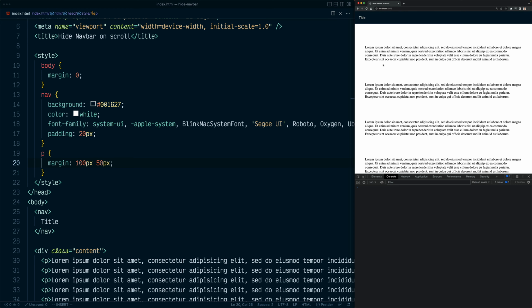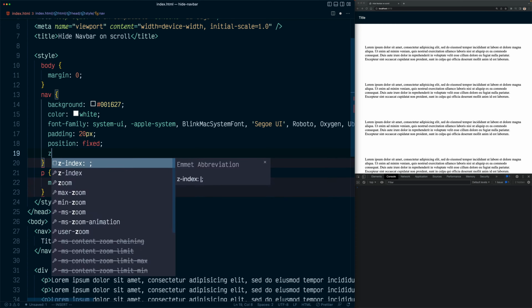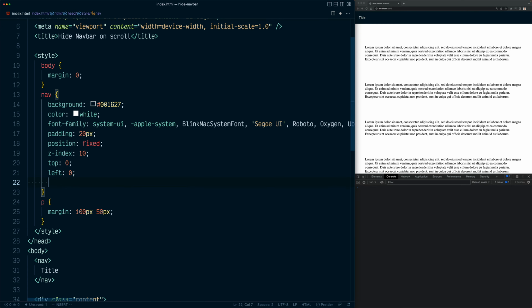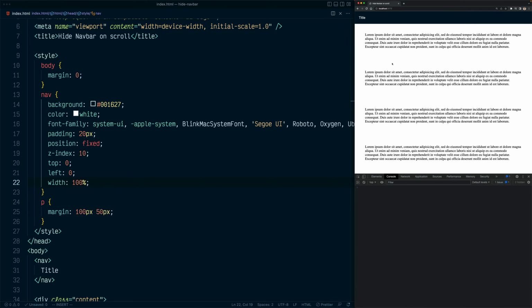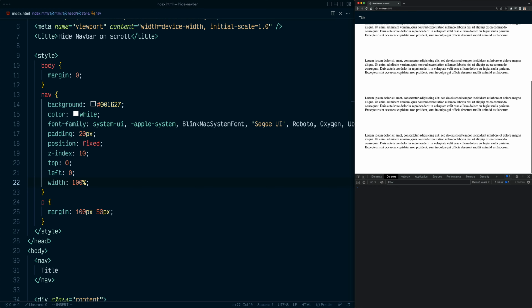Now the next thing we need to do is to make the navbar sticky, and we can do that by setting the position to fixed. So let's do that in the styling here. So let's say position fixed. Let's add some z-index to 10. Let's set the top and left to 0, and let's set a full width to it. Now you can see now when we scroll down, the navbar is sticky.